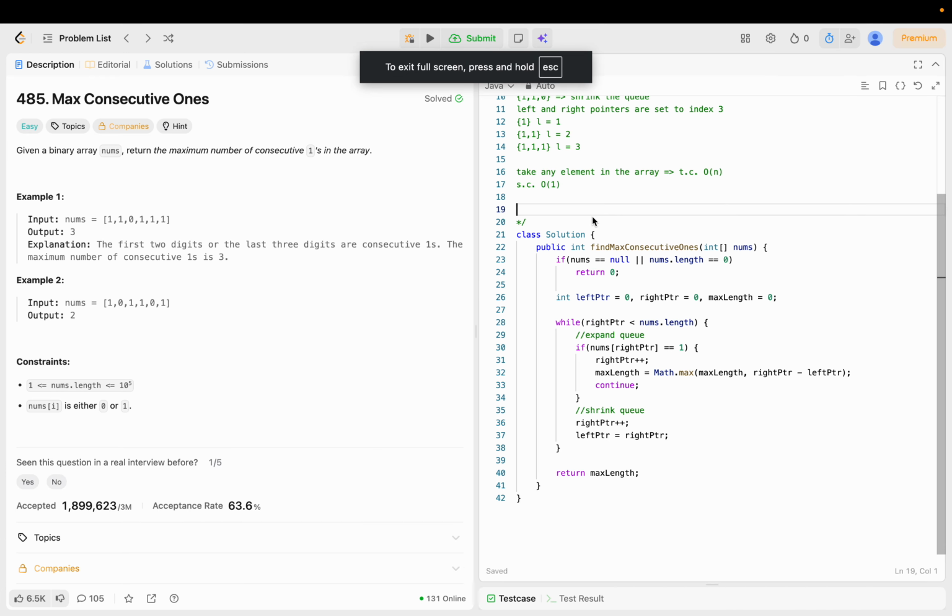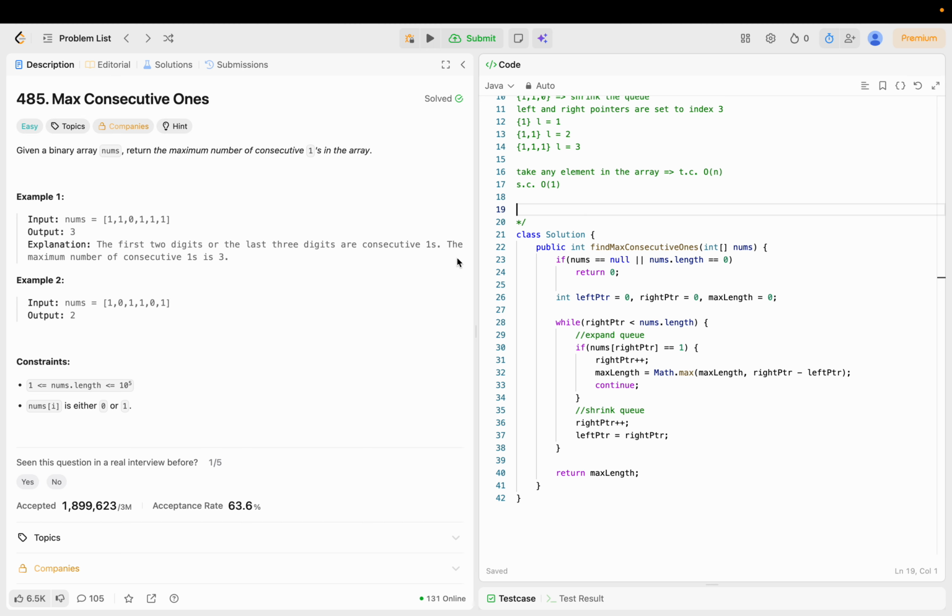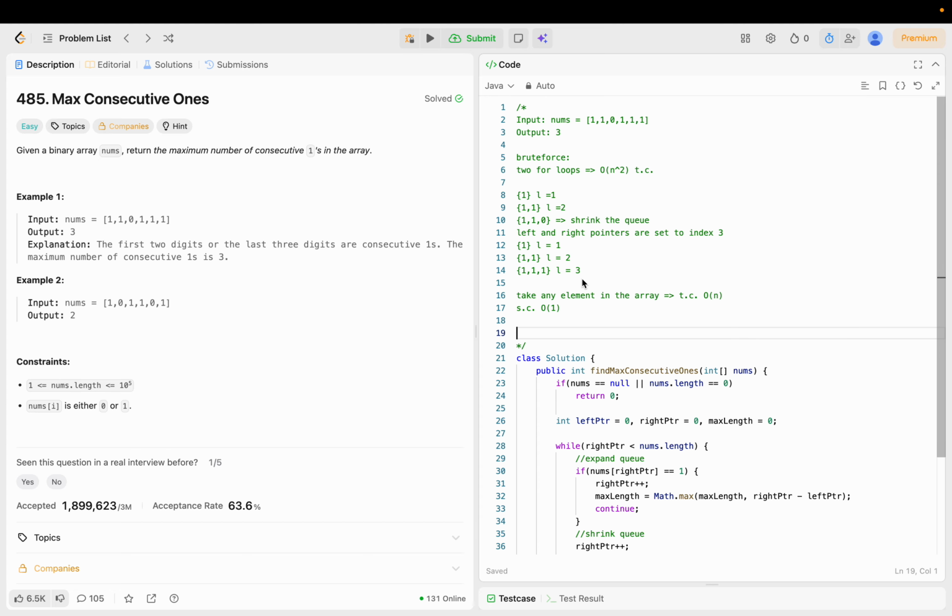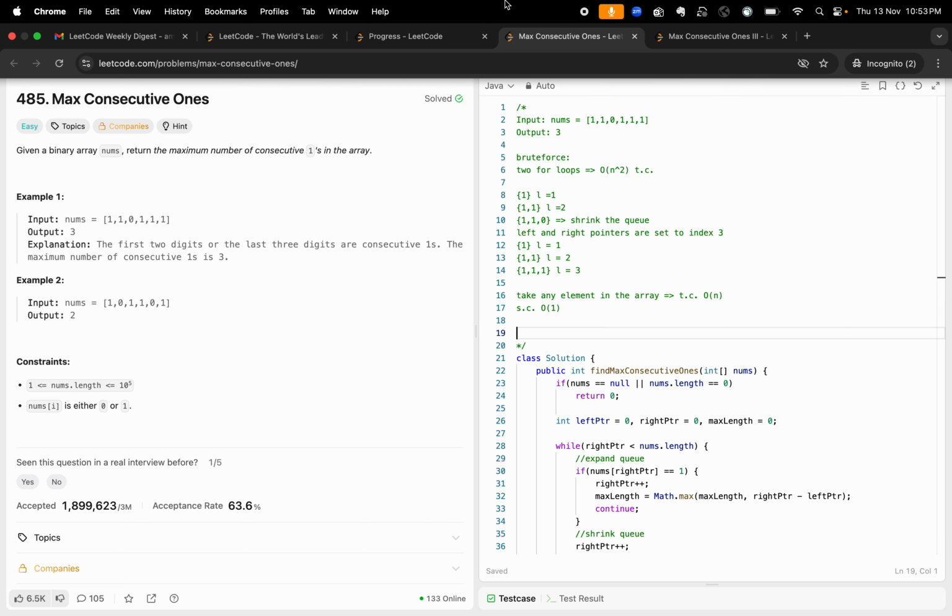Hi everyone. So in the previous session we solved these two problems, right? Max consecutive ones and max consecutive ones variation three. Now one important thing is, let's say you are done with this, you came up with the most optimized version, and then comes the next follow-up question.